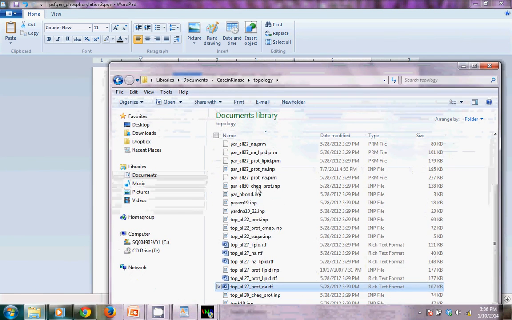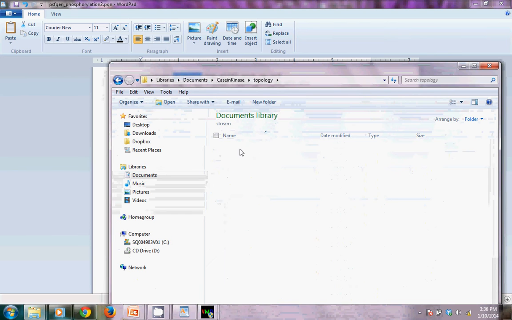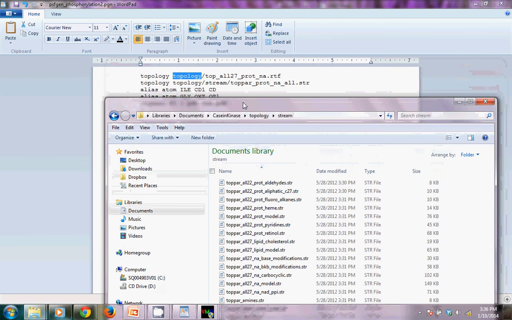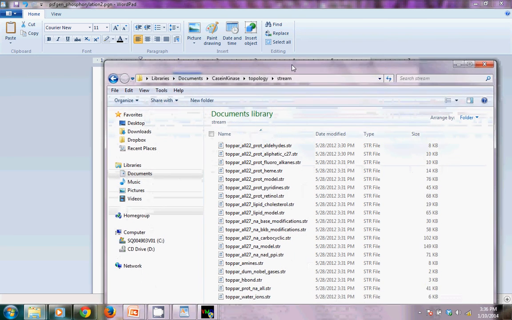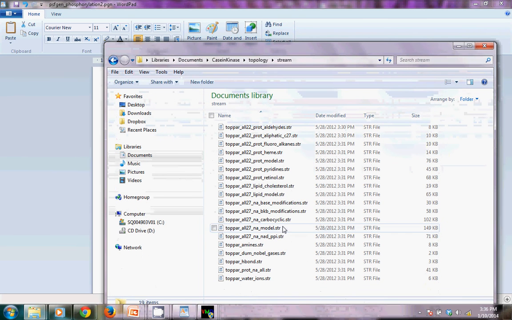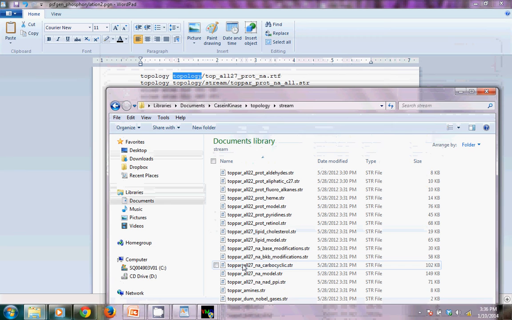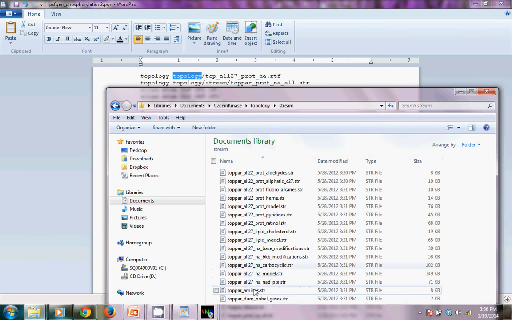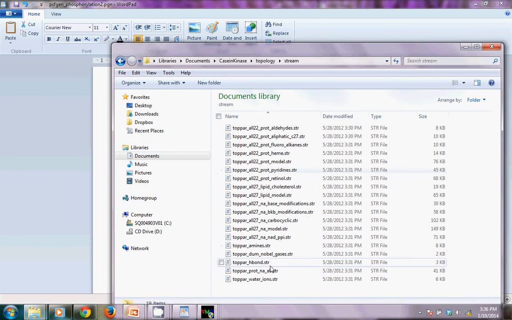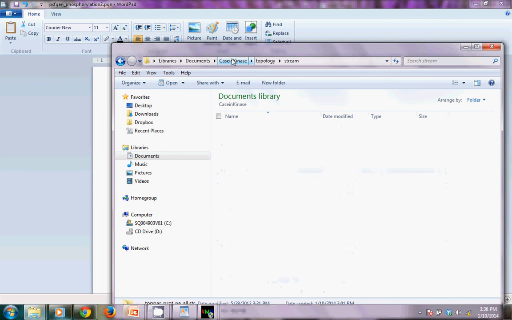Then I also am going to be using, as recommended, a file that's in another subdirectory called stream. So if I scroll up, I have stream, and inside of that I need to store this top_par_prot_na_all.str. So again, top_par_prot_na is right there. So I have both my files where they need to be.